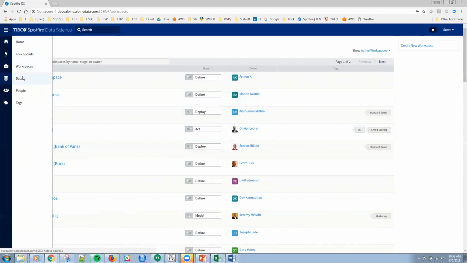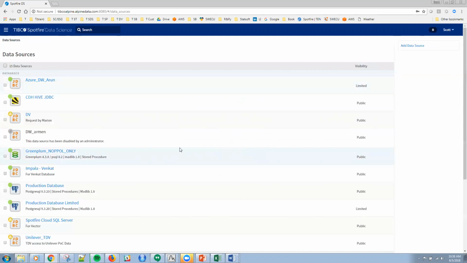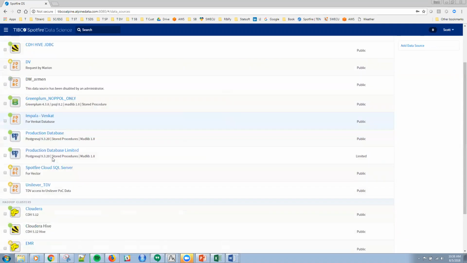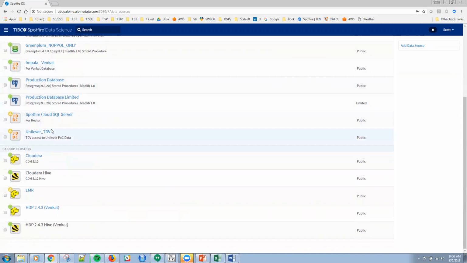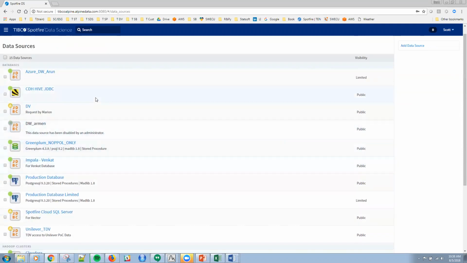If I go to data, you can see the data sources available to me. So I have some JDBC drivers into a database available to me. I've got some Green Plum, some Impala, some PostgreSQL, some Spotfire Cloud access. I have my Hadoop clusters, Cloudera, Hive, Amazon EMR. I've got Hortonworks data platform here. So all of those are available.